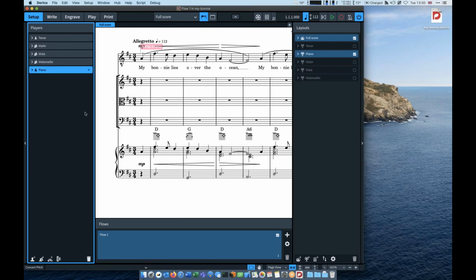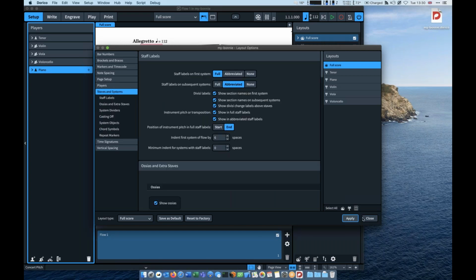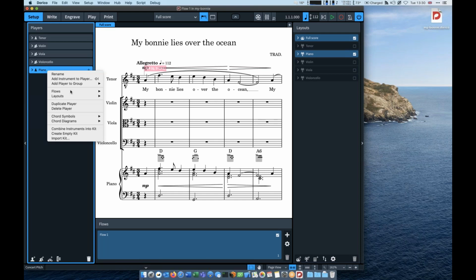I think now that we've got more instruments, it is definitely worth showing short instrument names on the subsequent systems and full instrument names on the first system. So there they are. Now let's do away with the chord diagrams for the time being. So we'll say no chord diagrams. So then how are we going to write our string parts here?